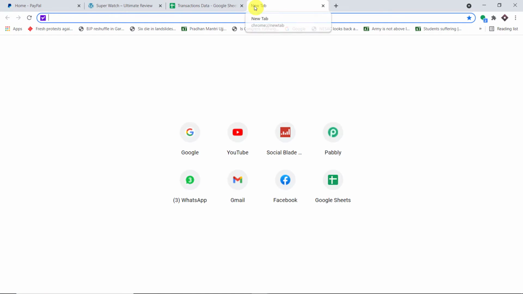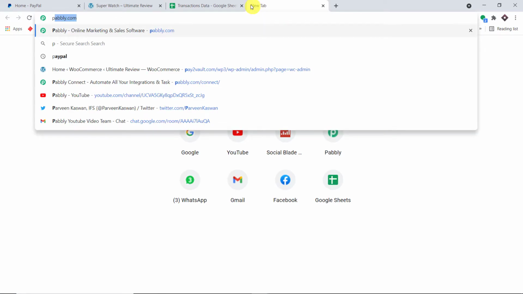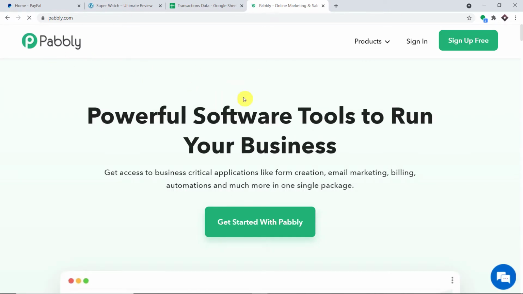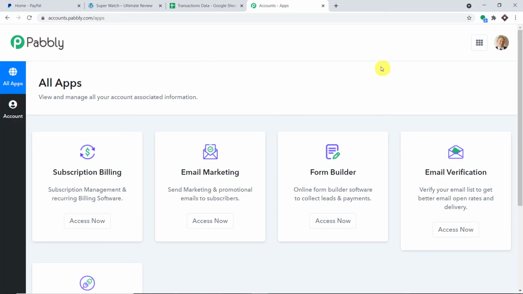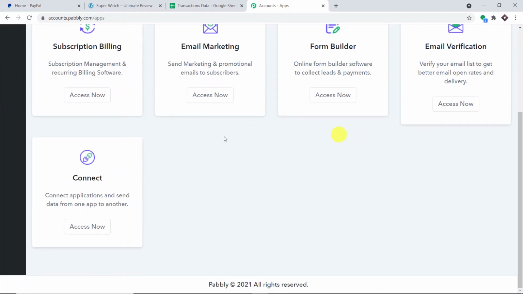So in the new tab, just type pabbly.com, press enter. So this is the website of pabbly.com. All you have to do is click on sign up for free. Here you can build your own account in just 2 minutes. In my case, I have already built an account, so let me straight away click on sign in. Okay, so this is the app section of Pabbly. Let me scroll down and here you will find Connect. Just click on access now.